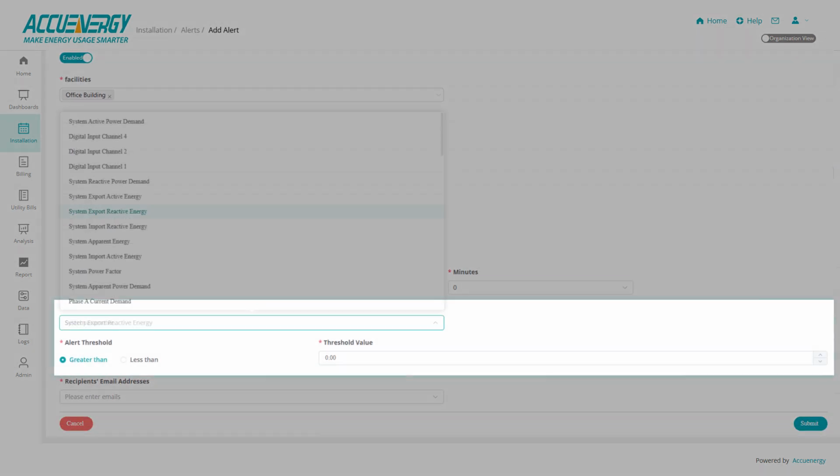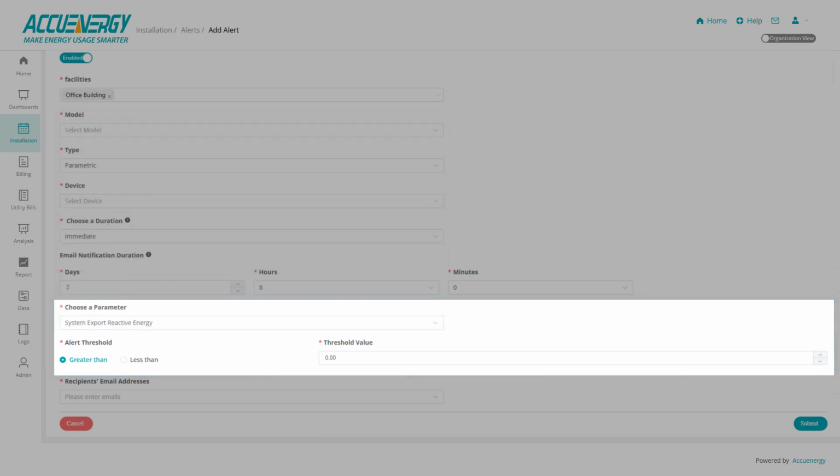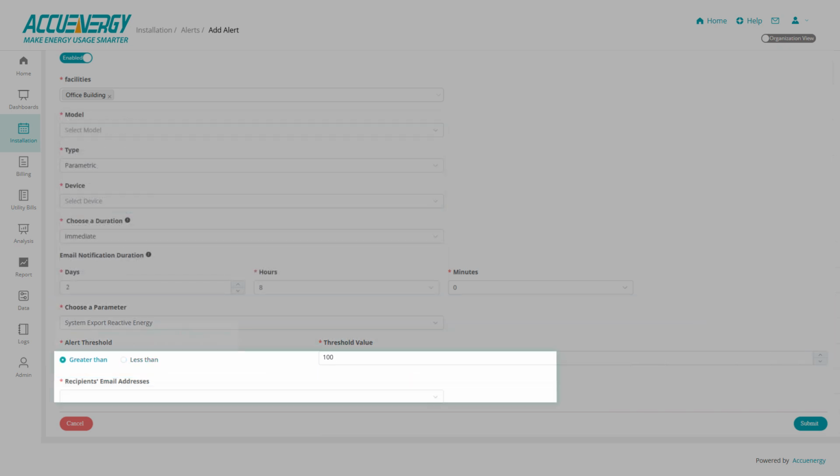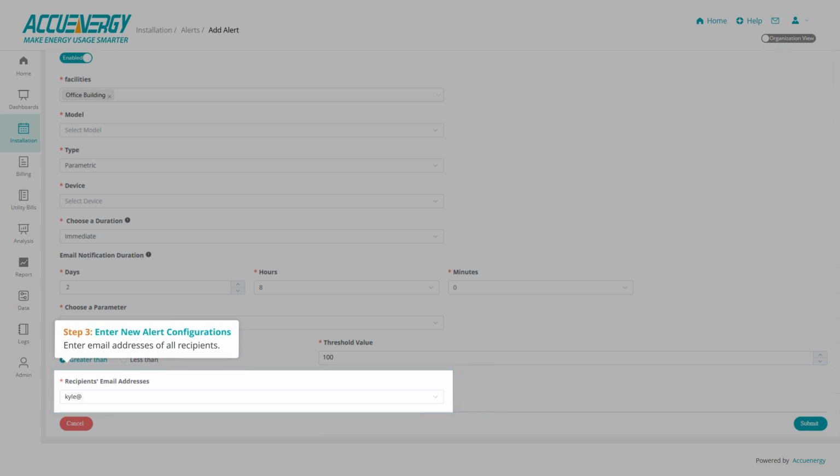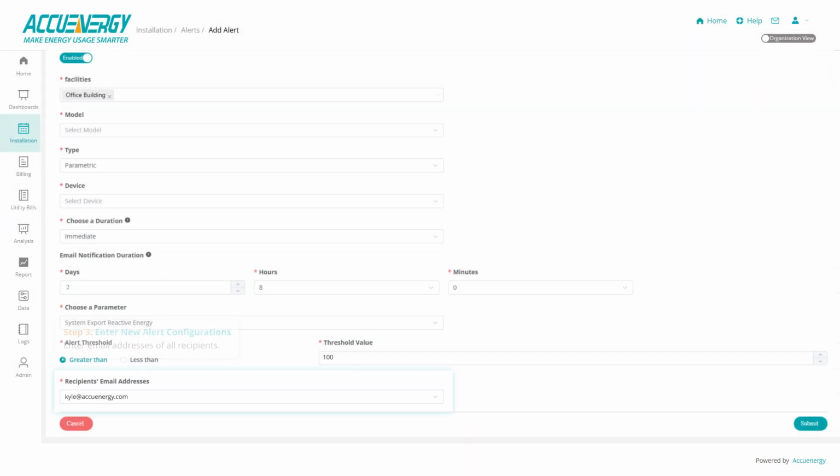Configure alert parameters, threshold, and threshold value to set up alert conditions. Enter email addresses of all recipients to send alert notifications.